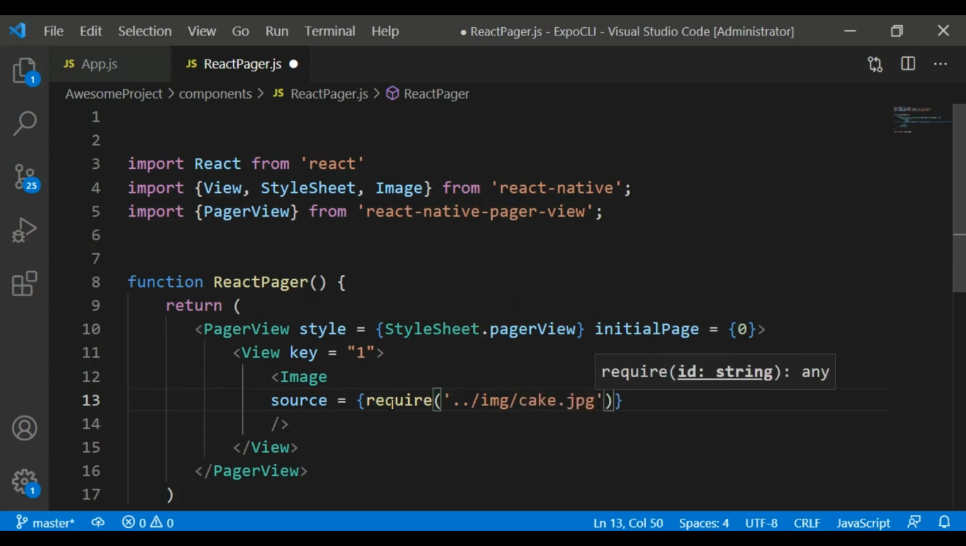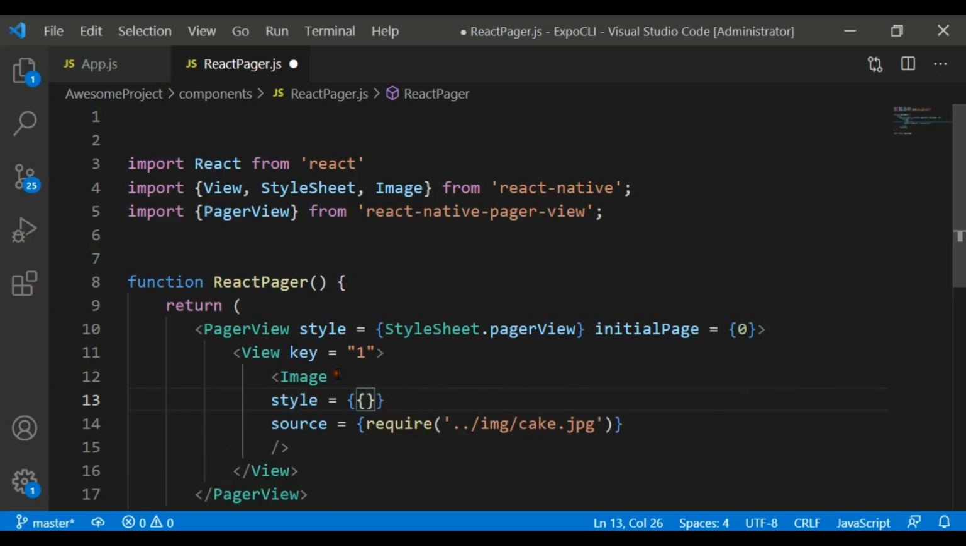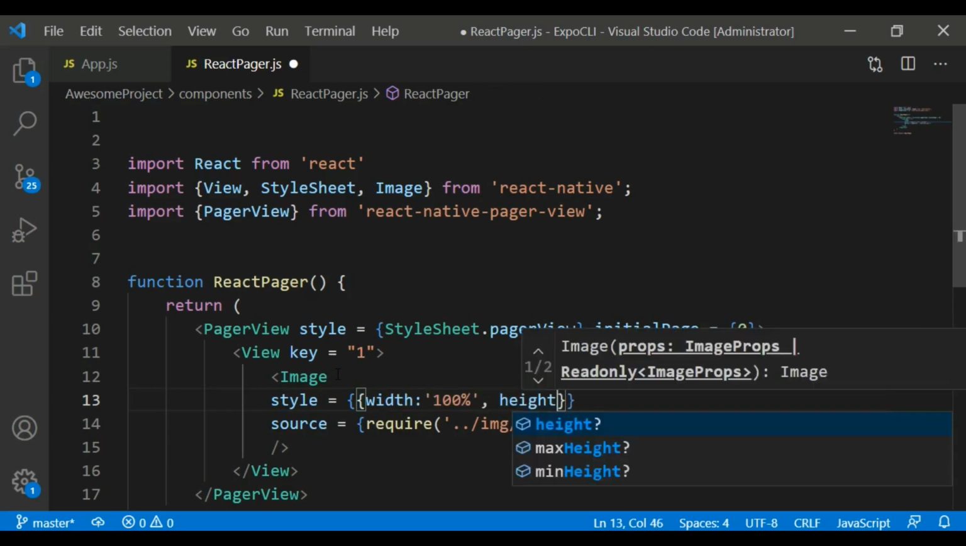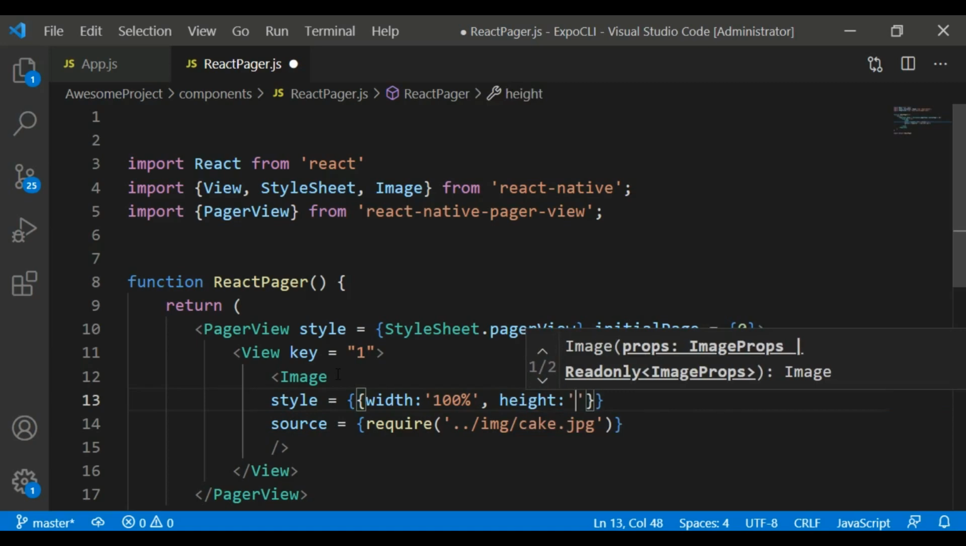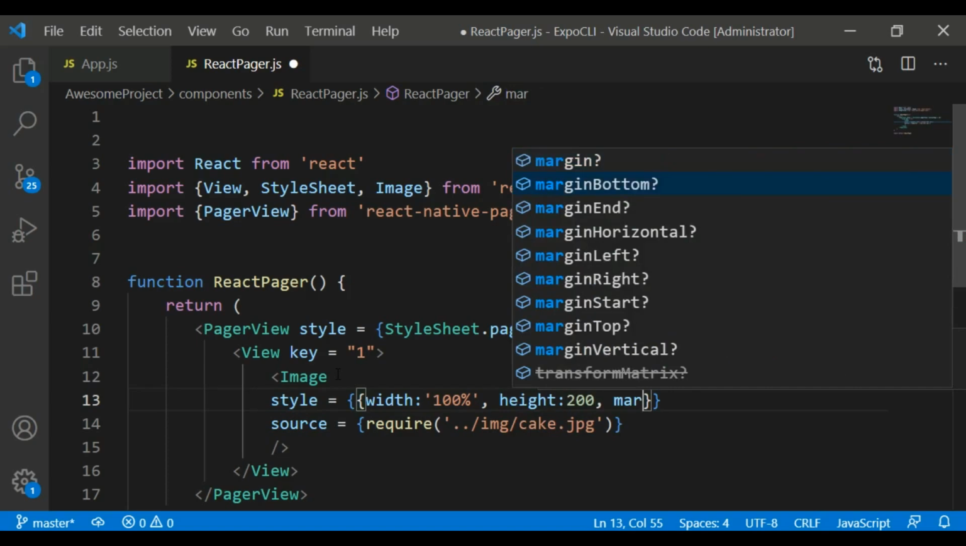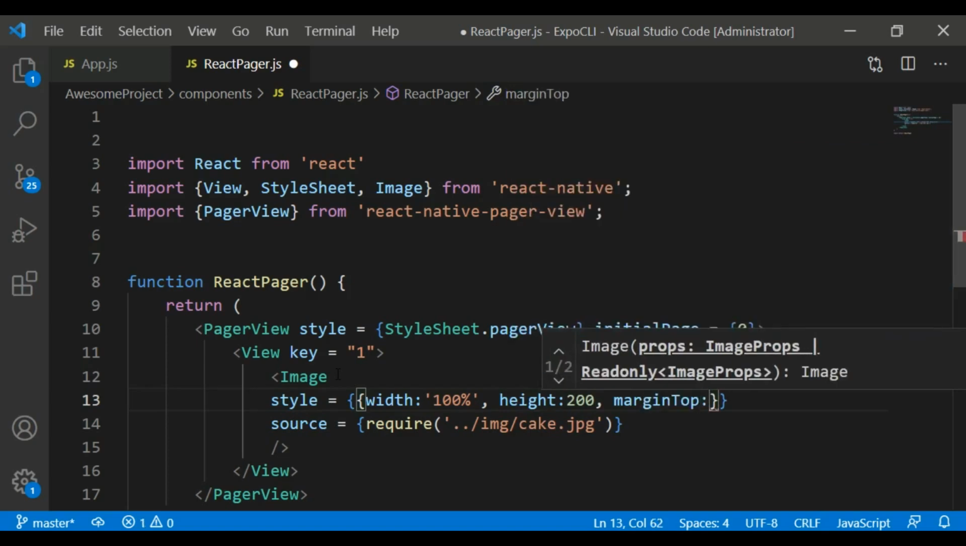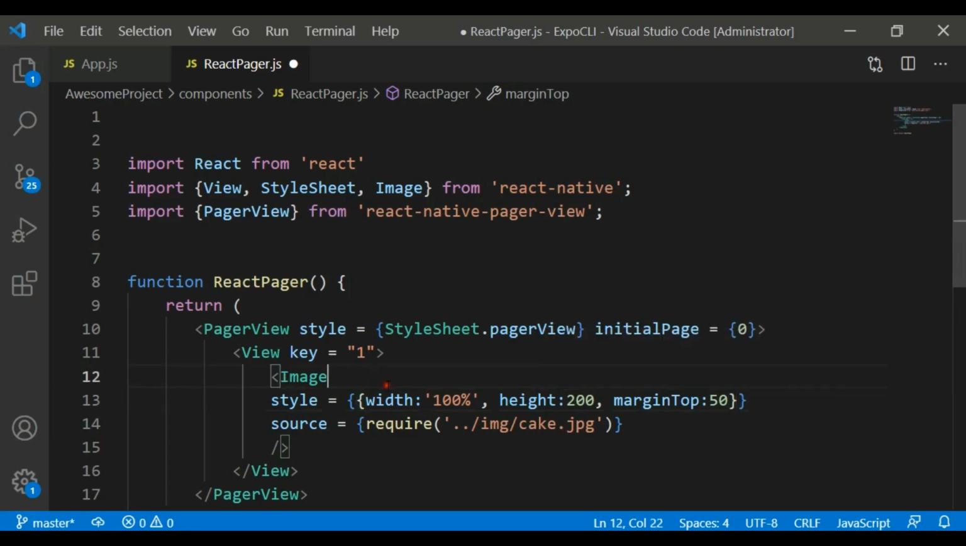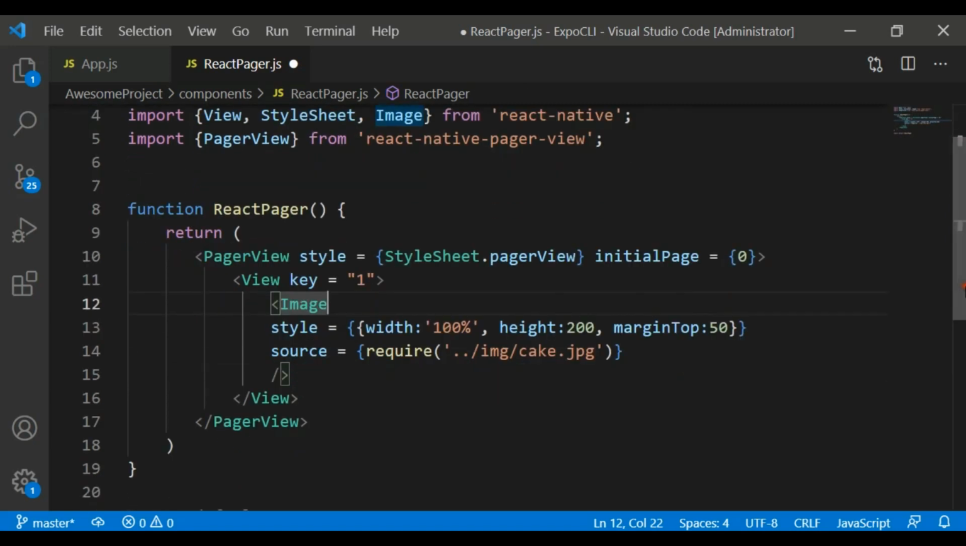So this is my first image, and also I need to give a style for this. I'm going to give an inline style, so the width is for example 100%, and also I can give a height, so the height should be 200, and we could give a margin top, so margin top 250. So this is my first image. Now I need to create 2 more.